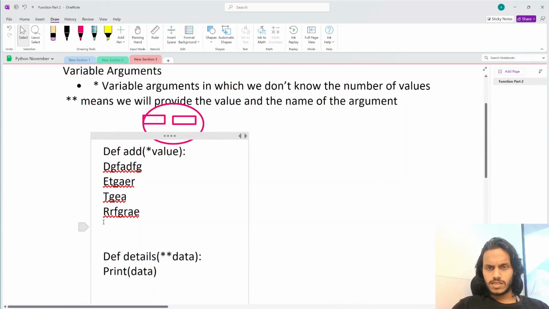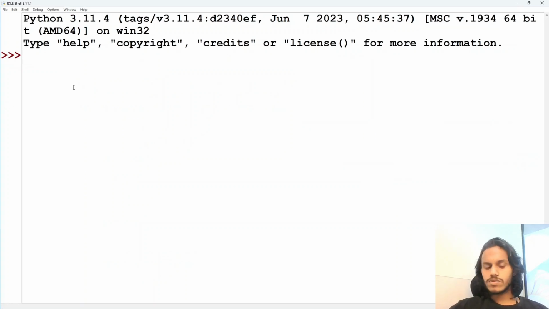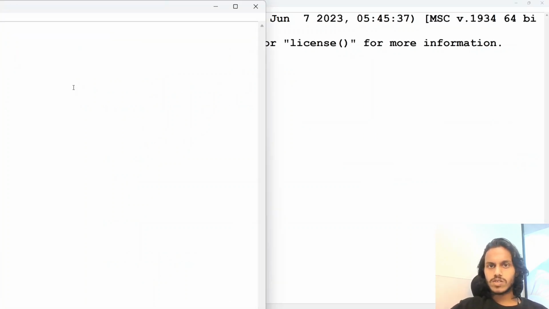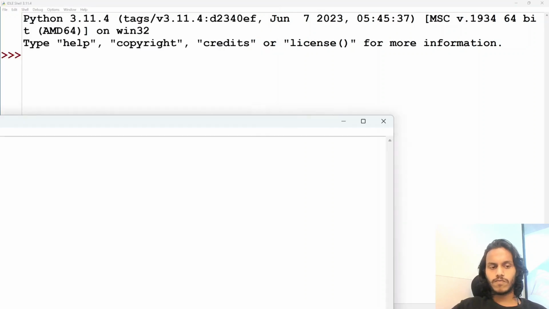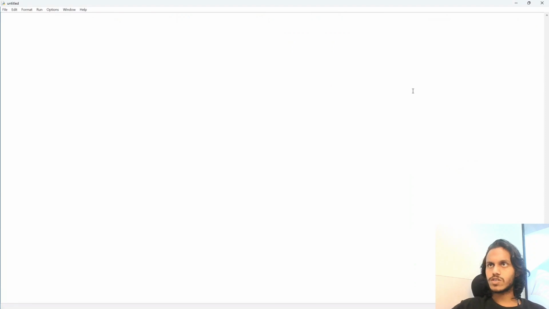Let's quickly see examples of them. Although keyword arguments are not used so much, variable arguments are, so let's see how we can use that part. Right now I'm on my Python, so let's do that here. I'm opening a new Python file, and here let me create that part.